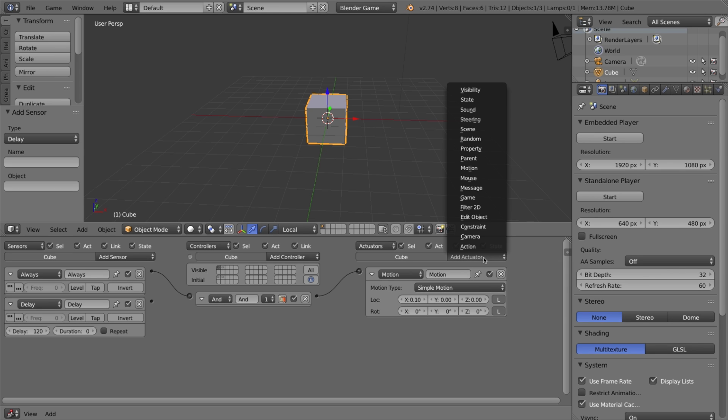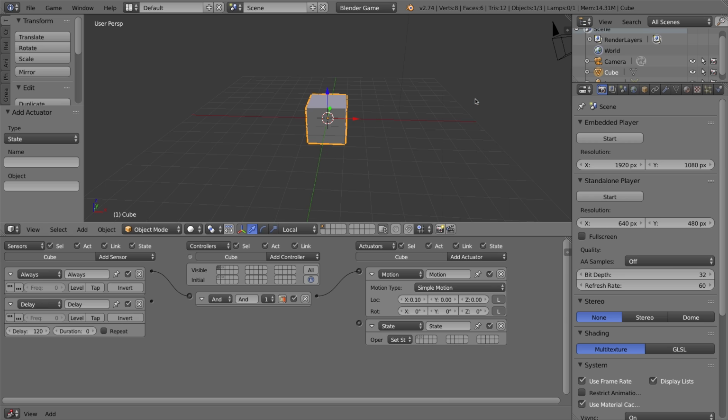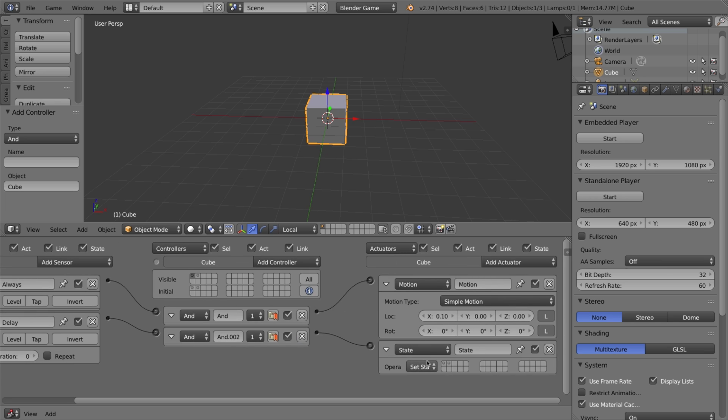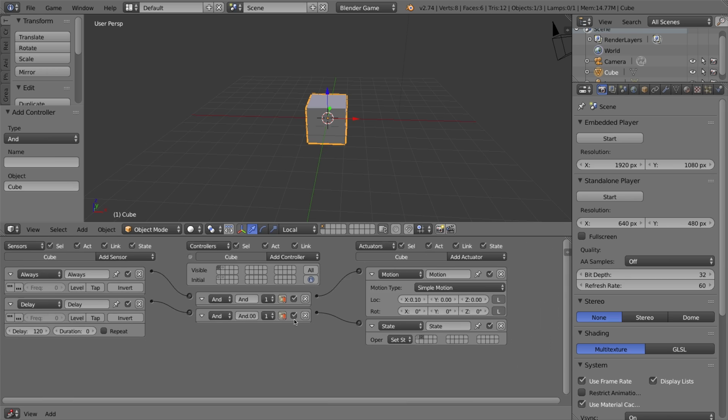So I'm going to add a new actuator. It's going to be a state actuator. And I'm going to plug the delay into that. And I want it to set a new state. Basically, that means switch into a new state. So I'm going to use the set state, which is the default operator. I'm going to have it set to the second state. That means it's going to switch into the second state. Okay, let's go ahead and switch into the other state, and we're going to repeat that process.